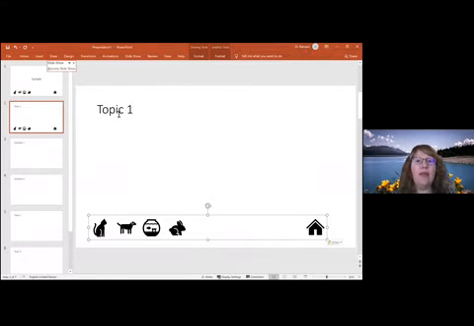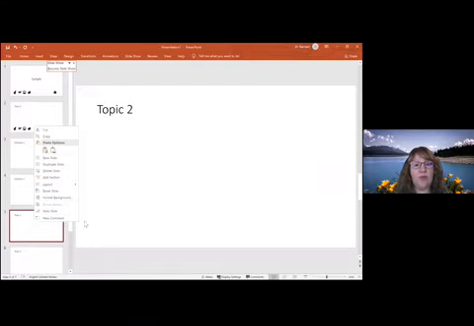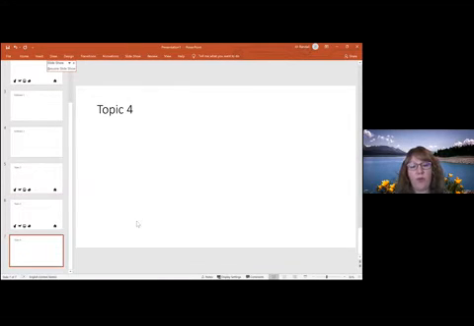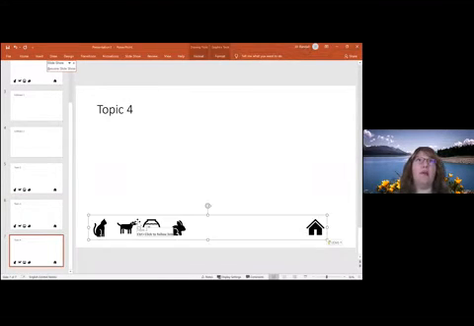So now that I have it copied, I'm going to go ahead and skip my subtopics just so you can see what I did with my other. But now I could go to topic 2, Control V, topic 3, Control V, and topic 4, Control V, and I have my buttons in all of those main pages.